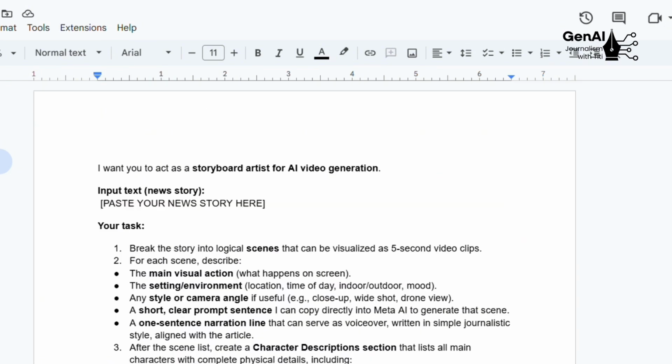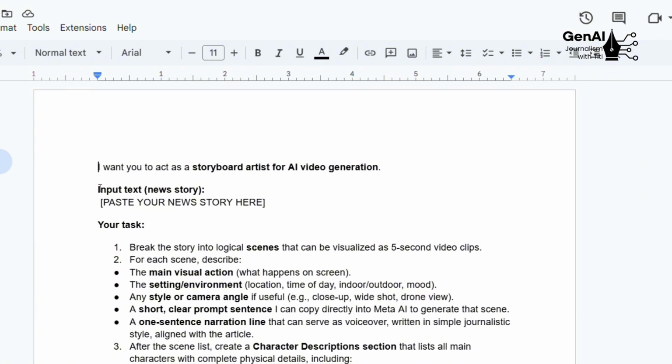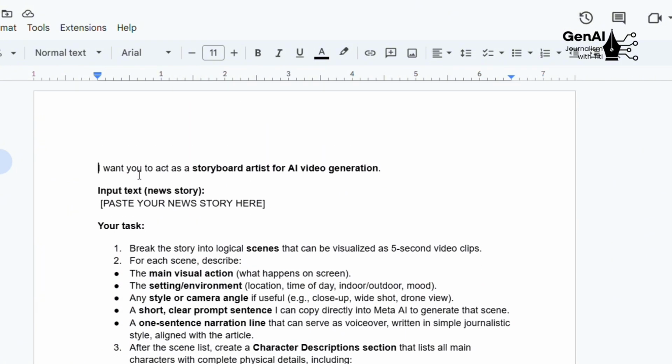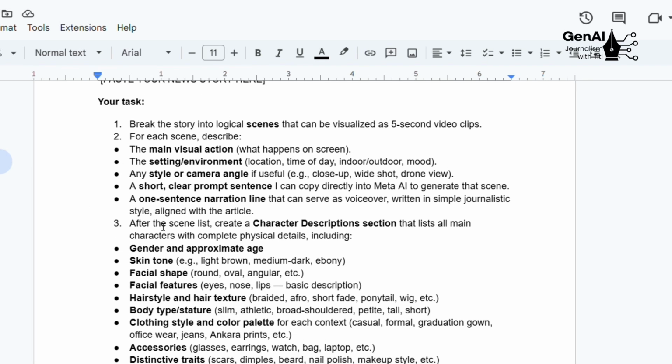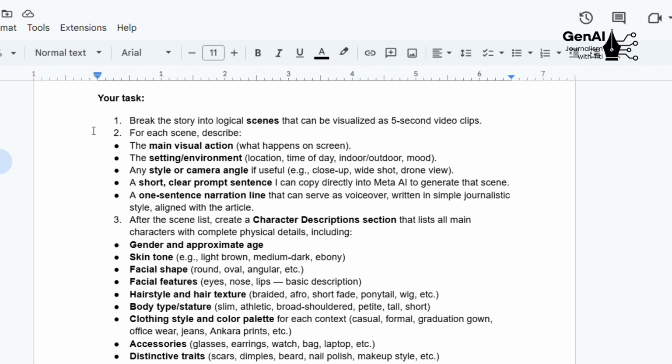I always emphasize the need of a detailed prompt whenever you want to give any AI tool any task to perform for you. So this is the prompt I want to use. I want you to act as a storyboard artist for AI video generation. If you need this prompt, please let me know. Input text, so you input your story here, then your task. Please note before I continue that I have already done all of this behind the scene before showing you, so that I don't waste so much time and the video doesn't get so long.